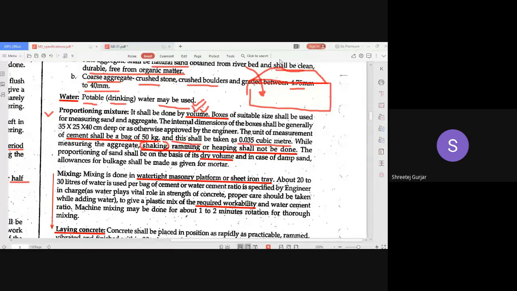Then take that material. That has to be taken care of whenever you are dealing with volume batching. You have to mention this in your specification clearly, so that this error does not come into your proportioning. Then it has to be done on dry volume. So whenever you are dealing with volume batching, make sure the material is dry.